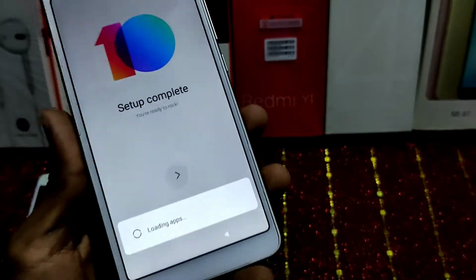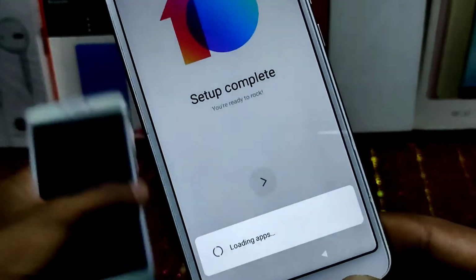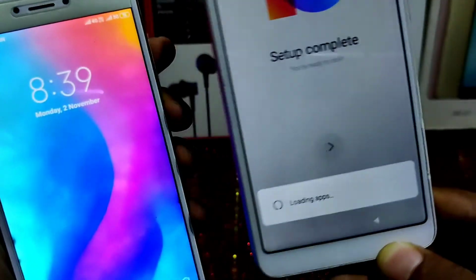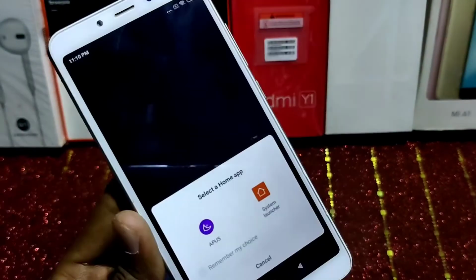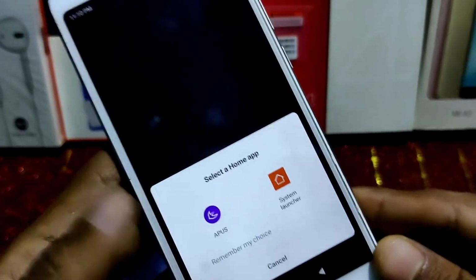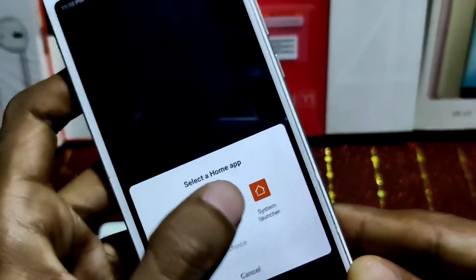It says loading apps. After completing of loading, I will take you directly here and I will show you the time for your confirmation. As you can see, 8:39 minutes. I will pause the video and I will take you directly here after loading of apps. So guys, as you can see, it redirected me to the home screen and it is asking me to set a launcher.